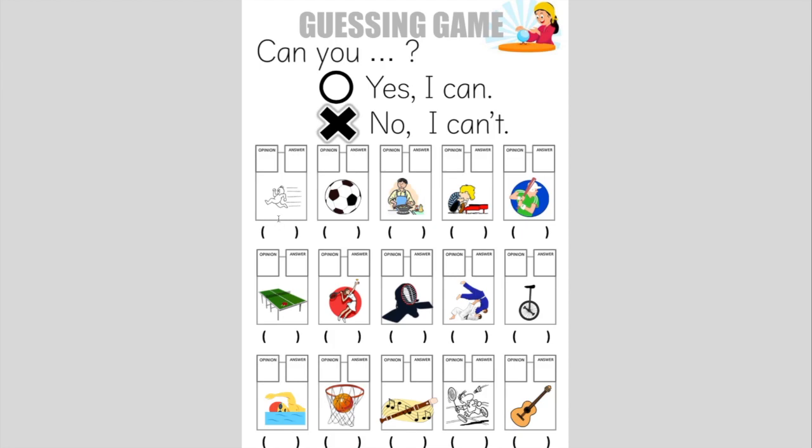Now, what I would recommend you do is have them switch partners 3 times. So with their first partner, they do this top line of activities. Then with the second partner, they do the middle line.